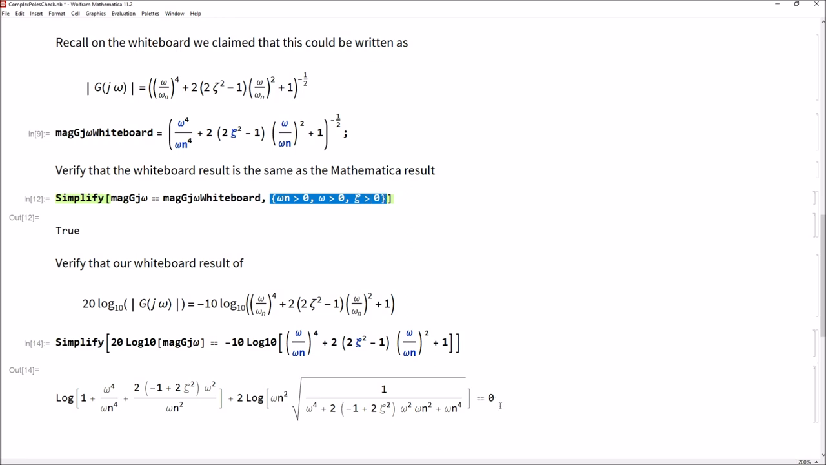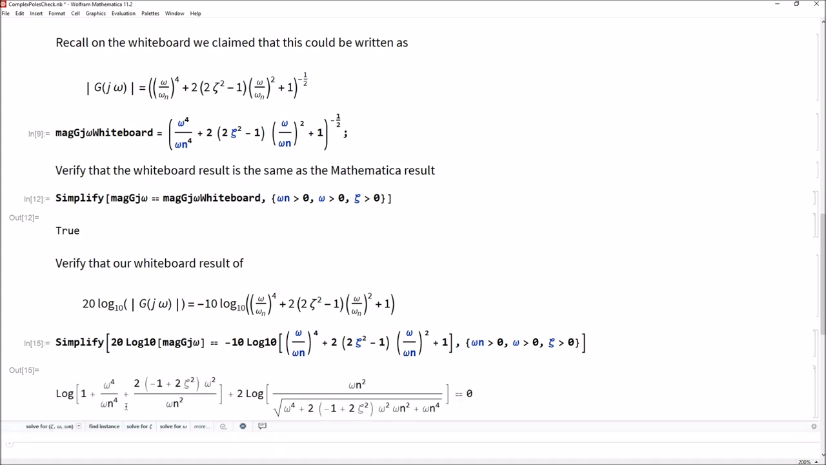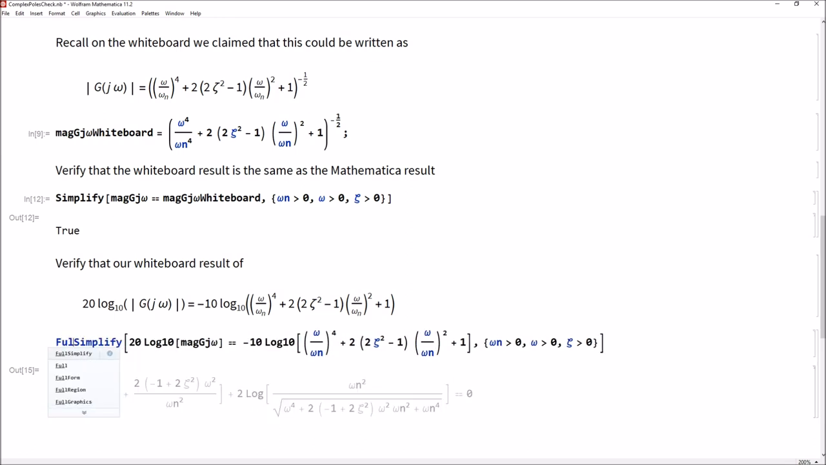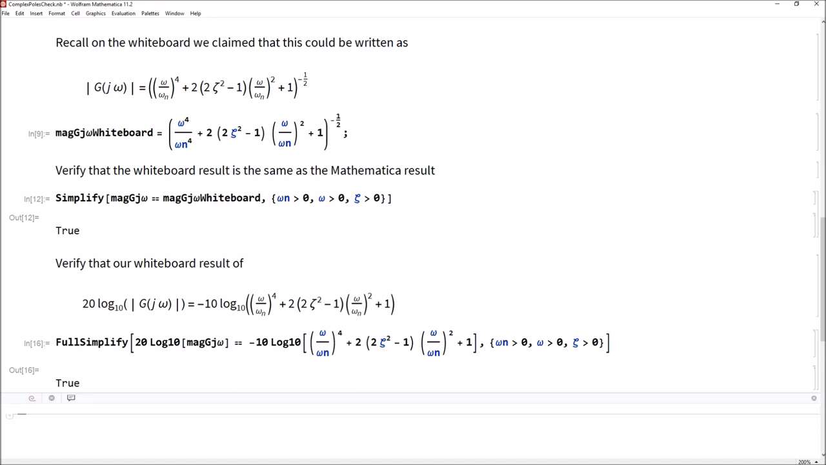Let's give it all of the results, saying that all of the natural frequencies, damping ratios, and frequencies we're interested in are positive. Are they true under this regime? Give it another whirl. Give it a second to think about it. Still didn't work. Instead of plain old Simplify, let's try FullSimplify, which throws additional simplification routines at this. Hit shift enter, let it think a little bit, cross our fingers, and check it out, it worked. So we're golden here.